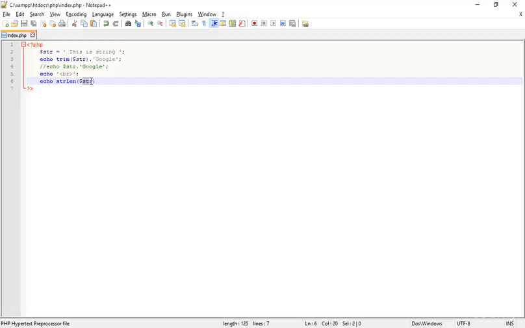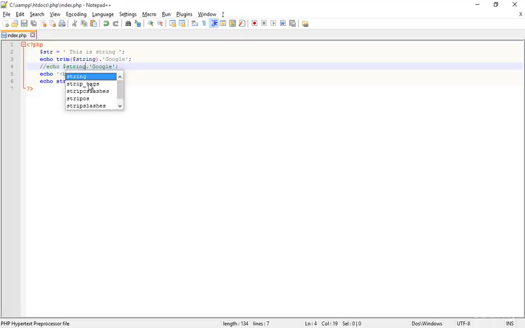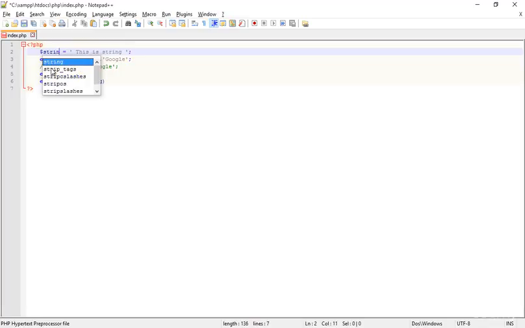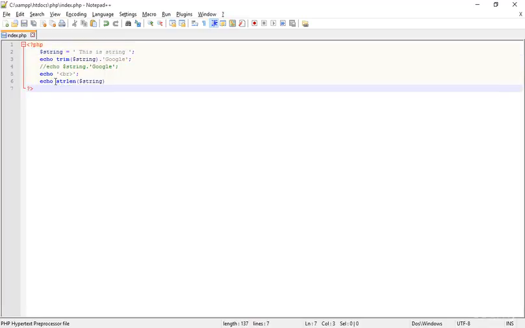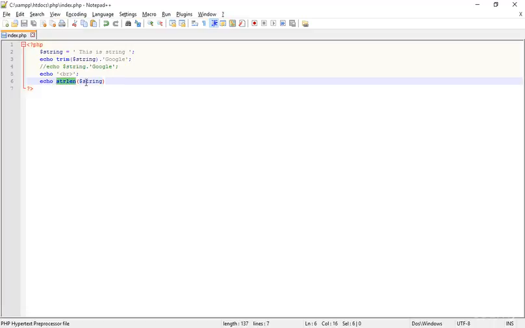It means I can change the name. For example, I can type string instead of simple str, and string here as well, because this is the main variable. But I cannot change the name of this function because this is a function created by PHP. This is the built-in function and this is my created variable. So let's check it, refresh this, and now 16. It means there are 16 characters in this text.